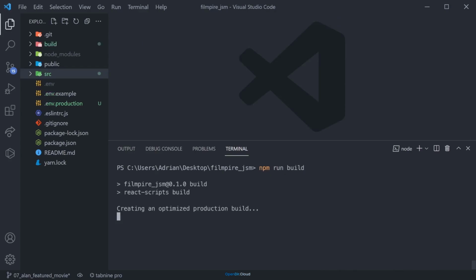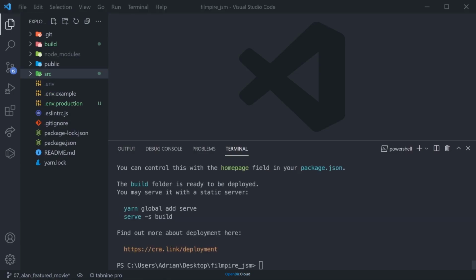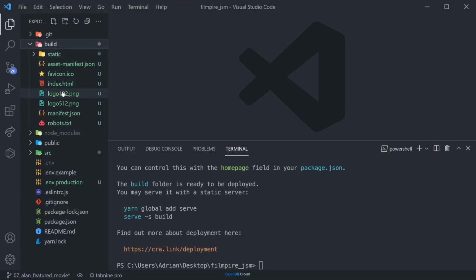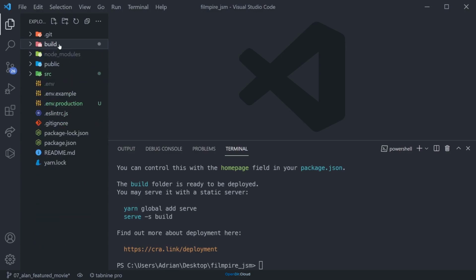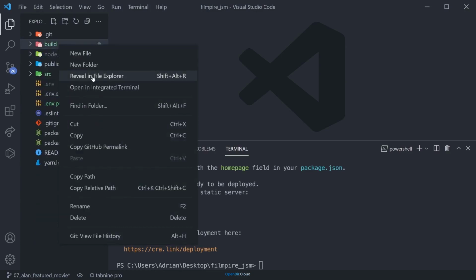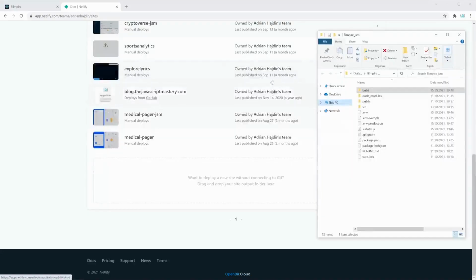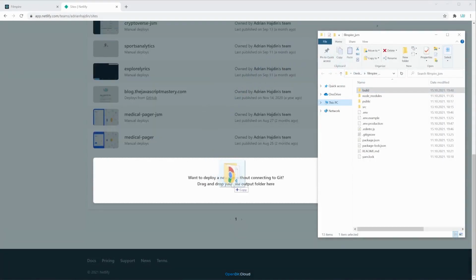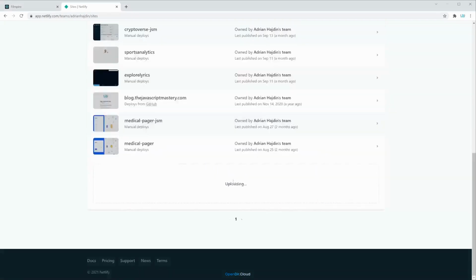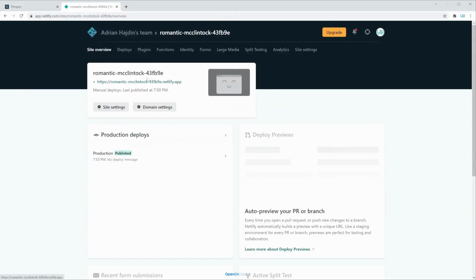React is now creating an optimized production build, and this process should take about a minute. I'm going to be right back. And there we go. You should be able to see a build folder appear right here. So just right click it and click Reveal in File Explorer. Finally, go back to Netlify and simply drag and drop the build folder right into this box. It's going to take a few seconds, and there we go. As I was saying that, it got automatically deployed.